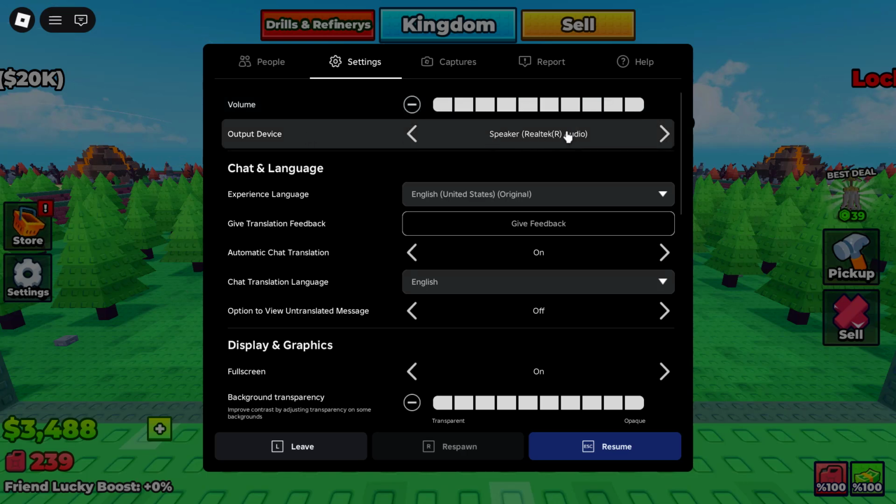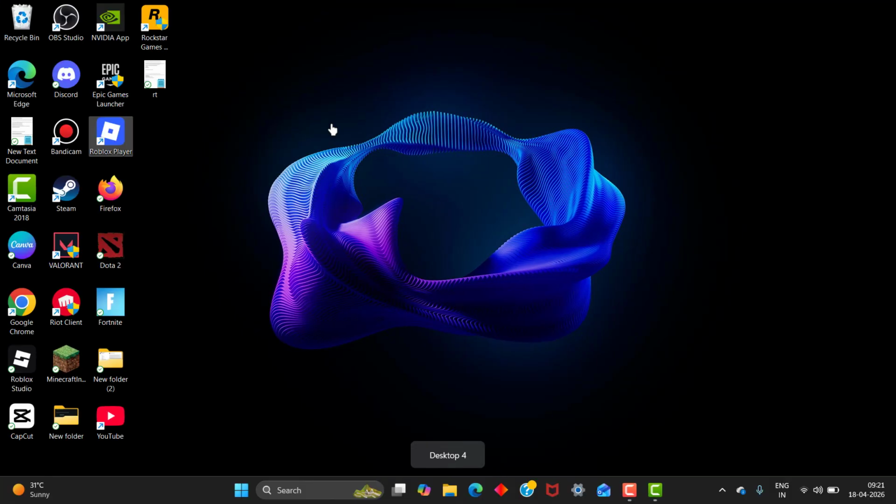You need to set the output and input device to the same drive. So this is how to increase the volume in Roblox settings, and also you need to increase it on the PC side.